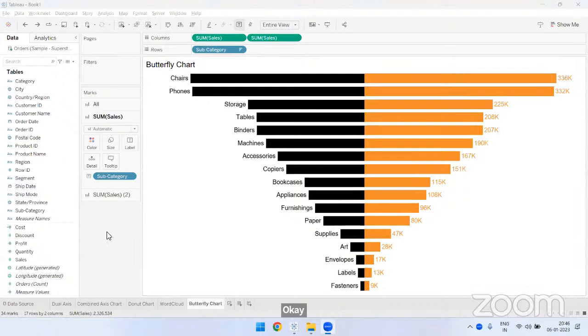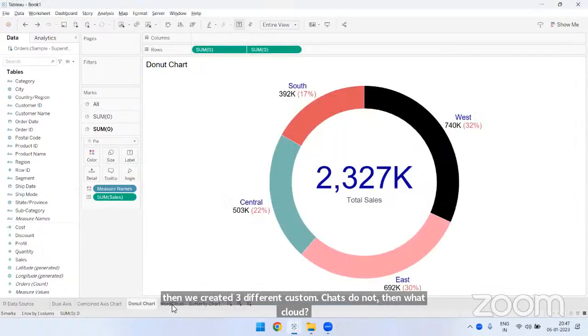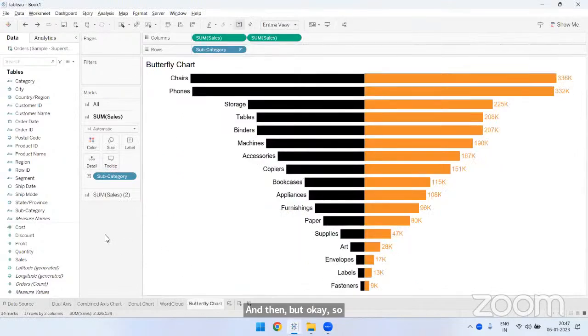So I hope today's session is again more informative to you, and you might have learned something new. Today we learned how to combine data from different sources and what happens when you go with joins. So there are four techniques that we saw. Again, I explained the topic of joins of databases, which is the same in Tableau. So inner, left, right, and full outer. And then we looked at dual axis and combined axis concepts, and then we created three different custom charts: donut, then word cloud, and then butterfly. Okay, so donut, word cloud, butterfly.